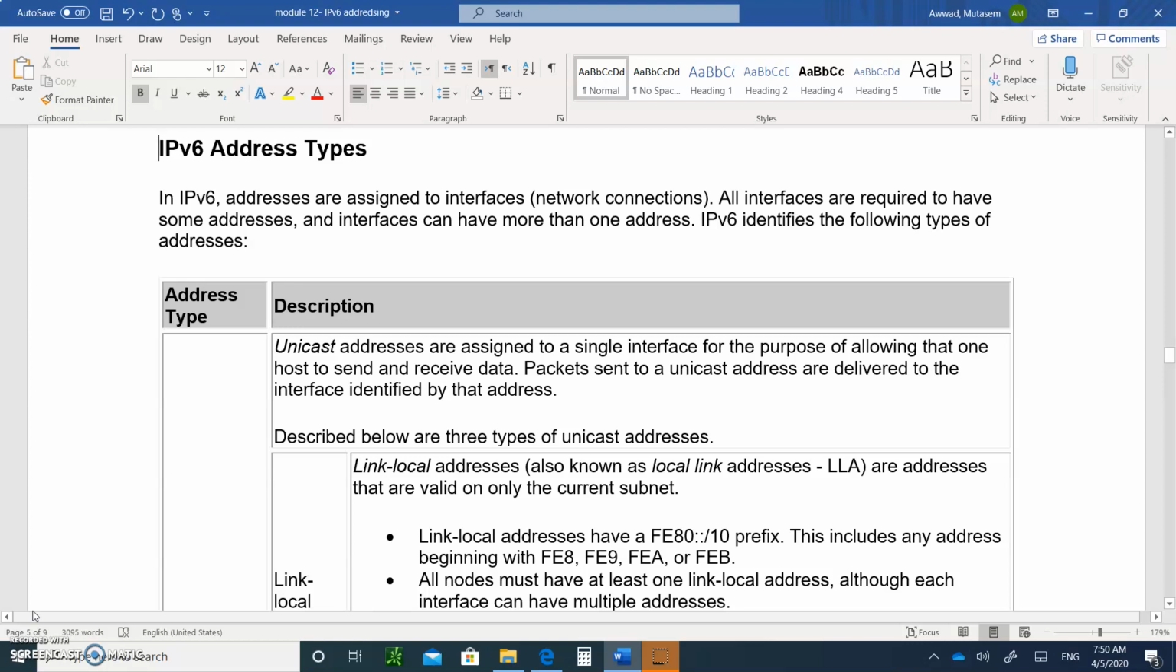All right, so we've left off. We're going to talk about the different types of addresses that are used by an IPv6 host. Let's talk about the unicast address. A unicast address is an address that is sent to only one host in the LAN or outside. That's what unicast is.